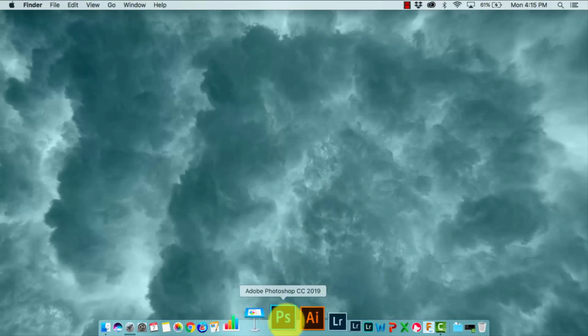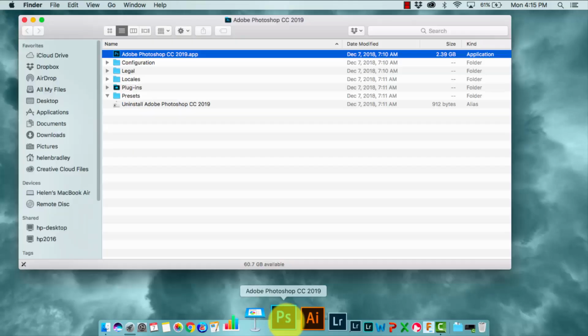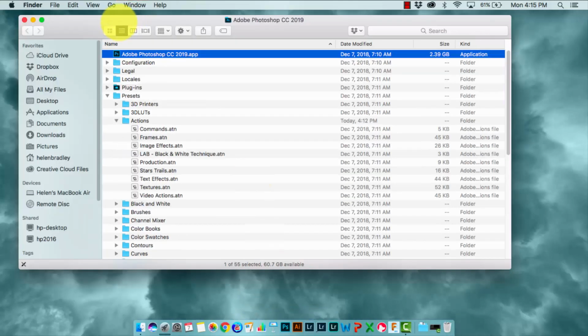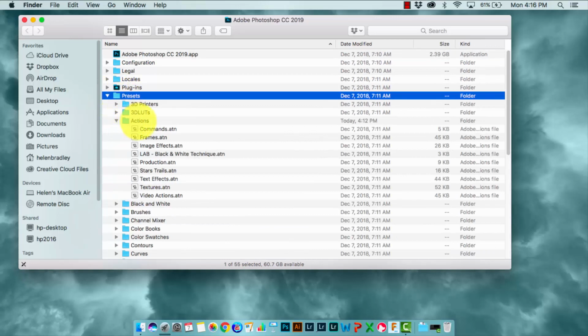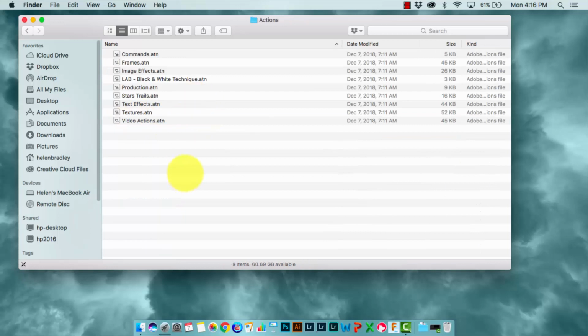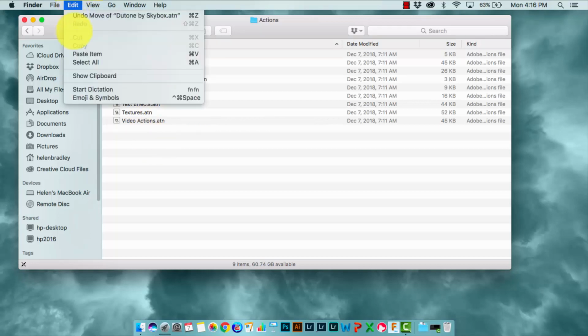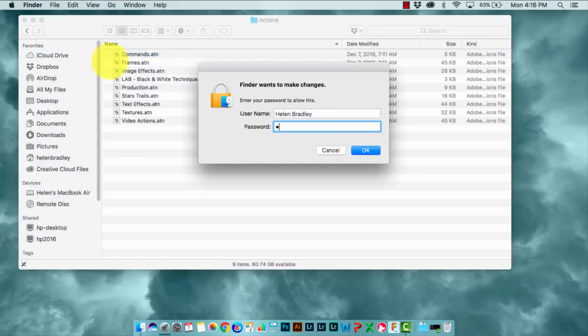Now I'll locate the Photoshop icon on the dock, and I'll hold the Command key as I click on it. That opens a Finder window at the location where this version of Photoshop is installed. So this is the Photoshop app, and here is my presets folder. You'll open that and you'll locate the Actions subfolder. Double click on that to open it. We're going to paste our action into this subfolder alongside a number of other actions that are already installed in it. To do this, choose Edit Paste Item.